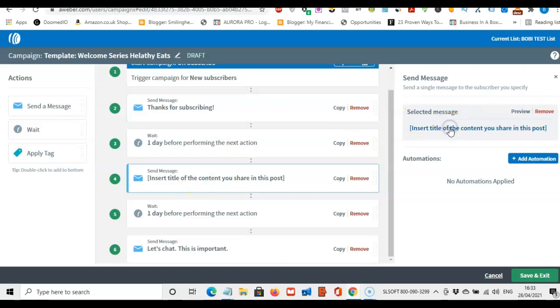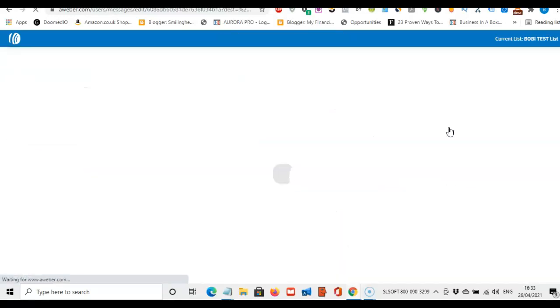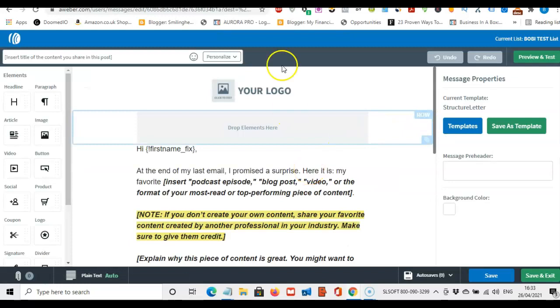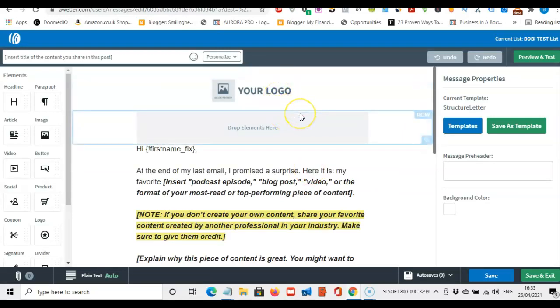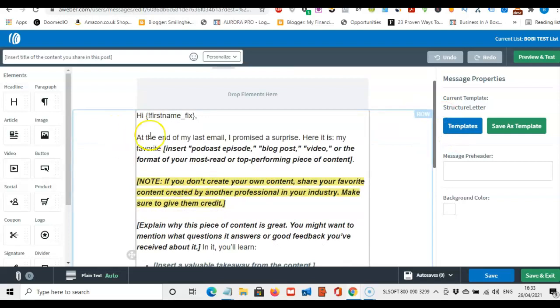So we click on the message to edit it. Okay, so again, you just go through each message, remove what you don't want in there, change out anything you want to change. And this bit here where it says hi first name fixed, don't worry too much. If you did not collect the first names, that would be removed automatically. But if you did collect the first name, it's a nice personal touch to have that. It always sounds more personable.